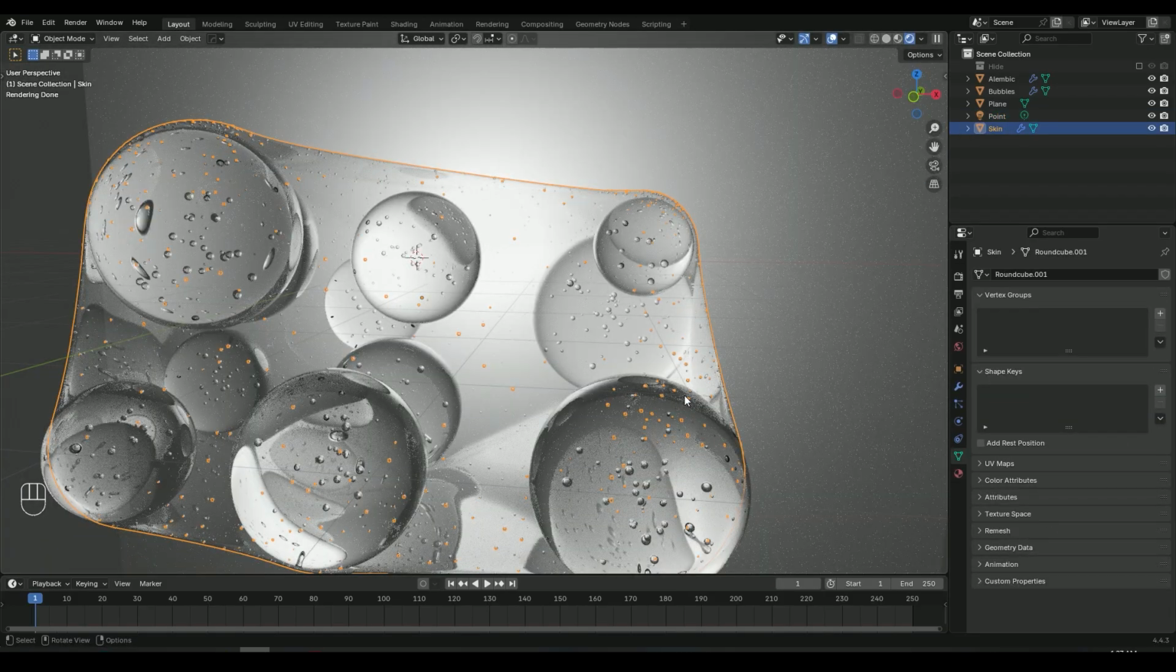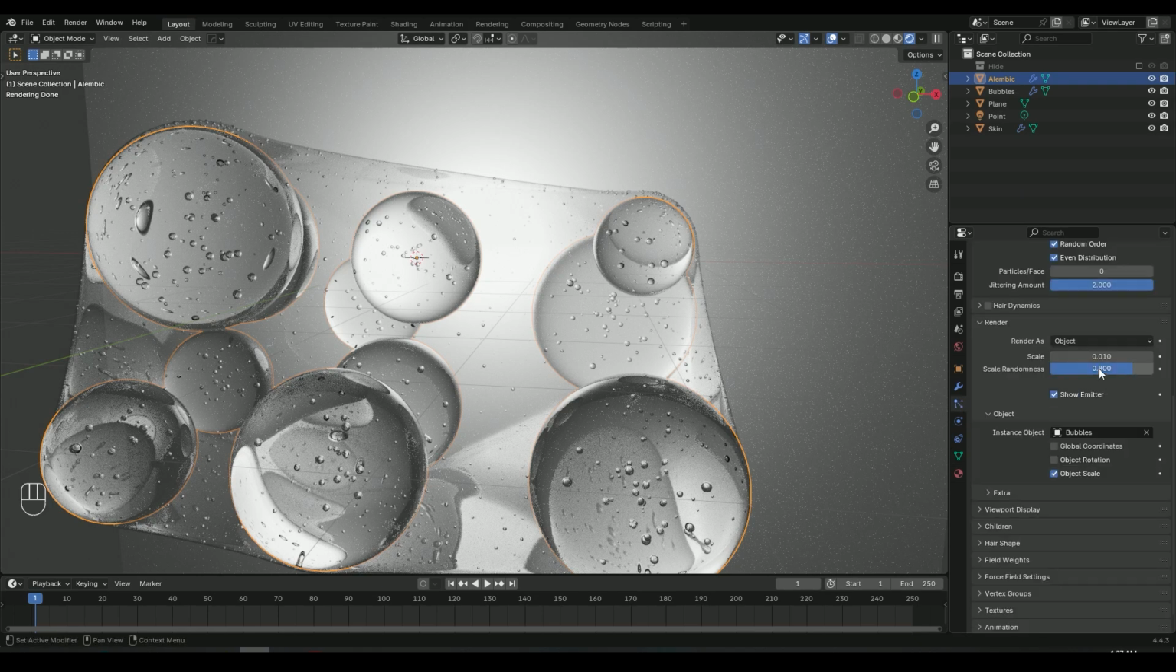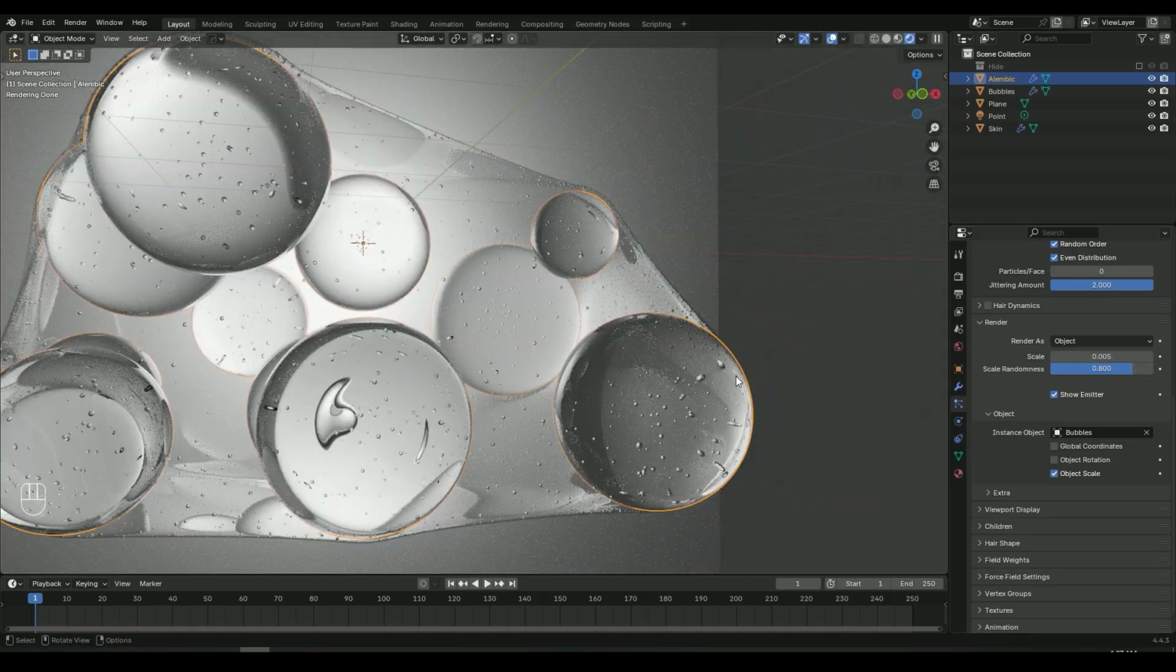And by the way, I think the particle system of the Alembic file is too big. So let's decrease the scale to 0.005. Looks better, still looks big. But let's go with that, we can always change it. And here is the point.